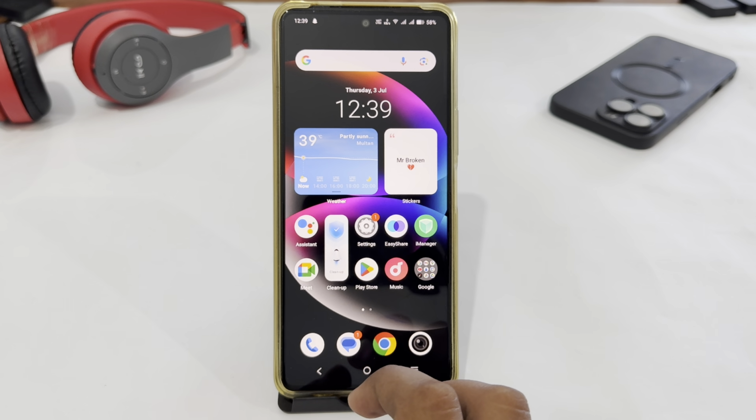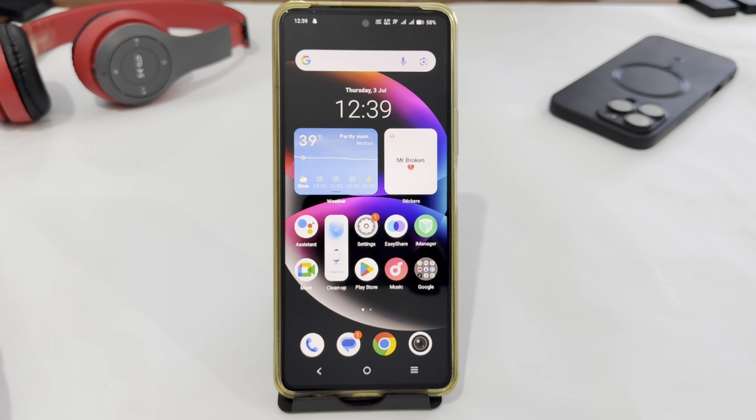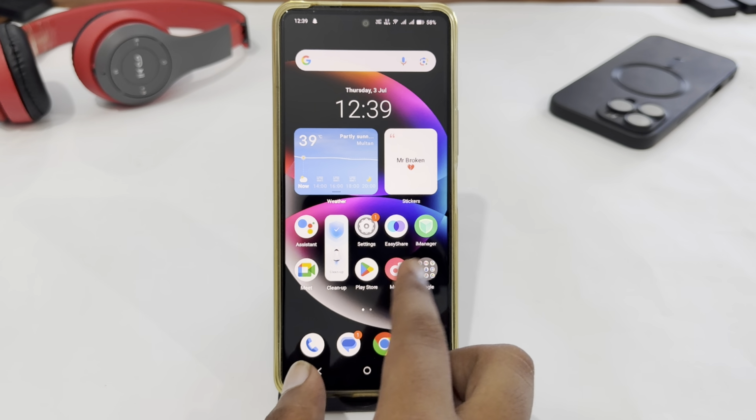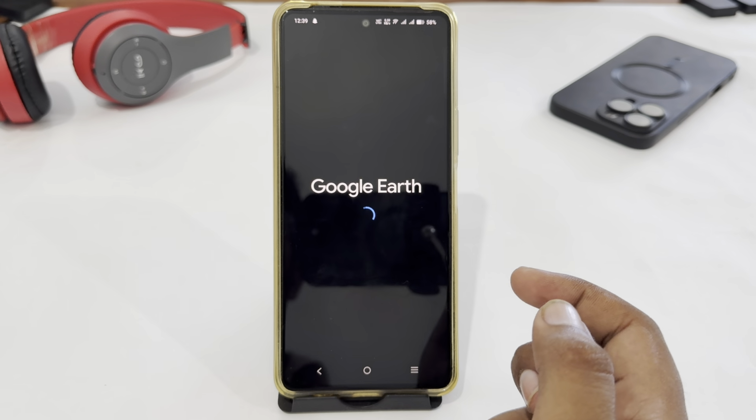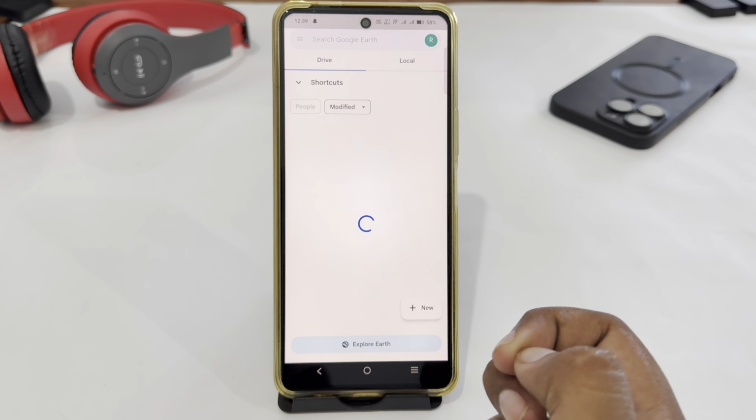So today I'm going to tell you how to get satellite view of your house in Google Earth. If you want to get a satellite view of your house in Google Earth, let's see how you can do it. First, you have to open the Google Earth app, and here you have an option of Explore Earth.